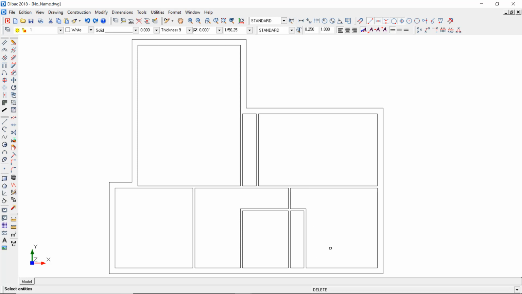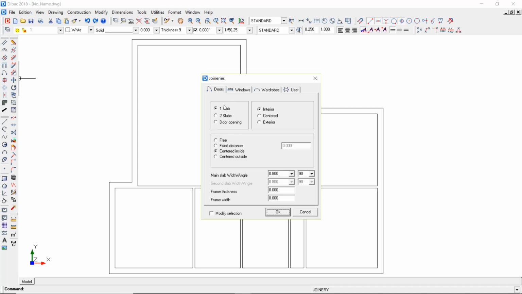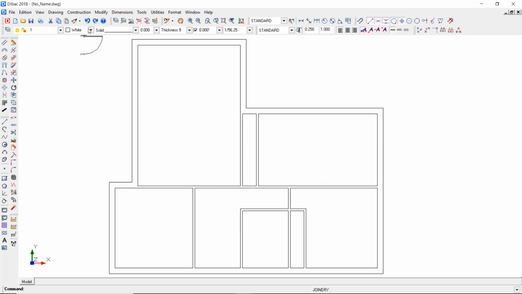Now it's time to insert the joineries in the floor plan. I'm going to start with the doors. For this, I select the joineries function and define the settings of the door. Now I can change its color to red, and before placing the door, note that I can change the opening direction by doing a left click in the workspace. Now I can place it in this wall.